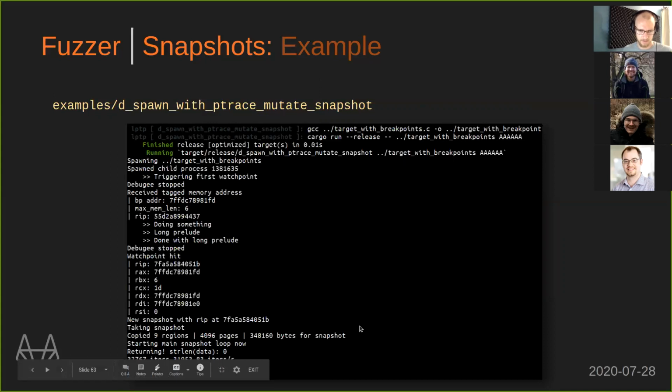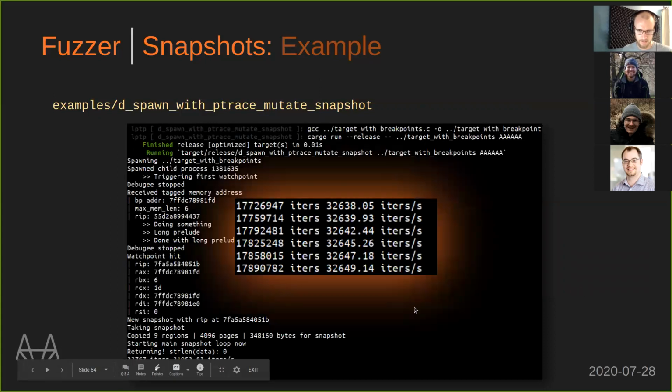And this thing keeps showing up. But if we look at this, we're getting 32,000 iterations per second. If you remember, when we were creating a new process for every iteration, we were only getting 600 iterations per second. So snapshot fuzzing does have huge potential.